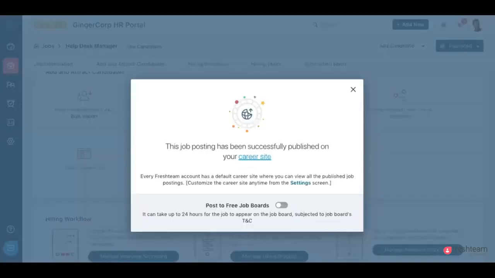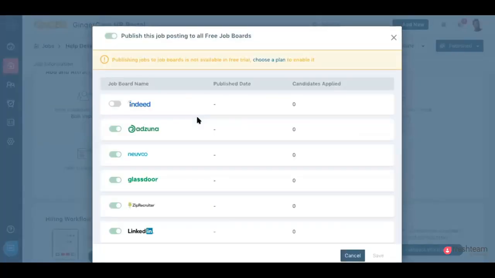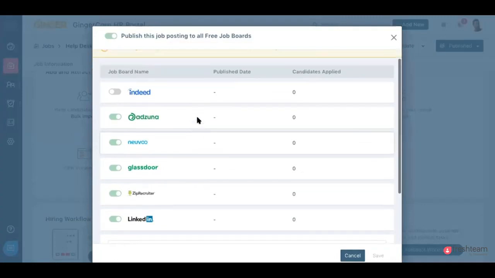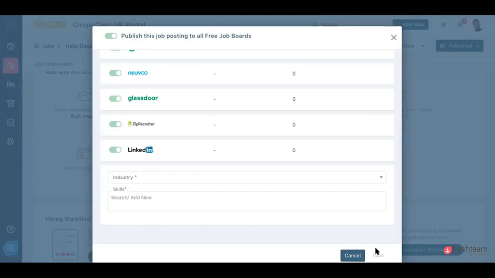For a better reach, you can also publish the jobs to other job boards. Freshteam integrates with all of these job boards. You can switch the toggle to enable the job boards you'd like to publish to and save. At any given point, you can come back and edit the list of job boards you are publishing to. The job gets published to all the enabled job boards in 24 to 48 hours. As candidates start applying, they'll be sourced into Freshteam.